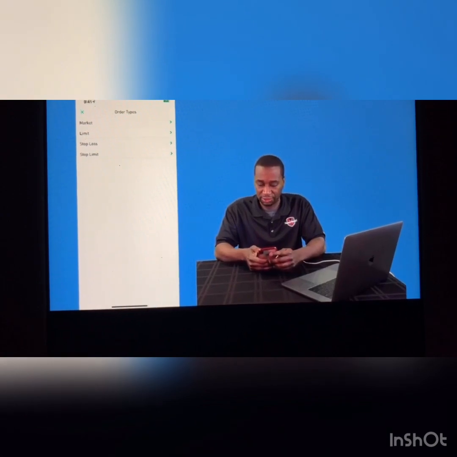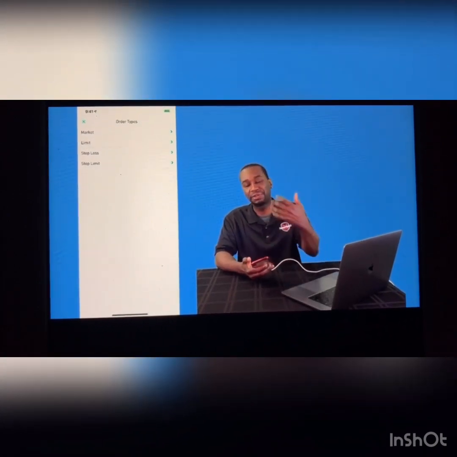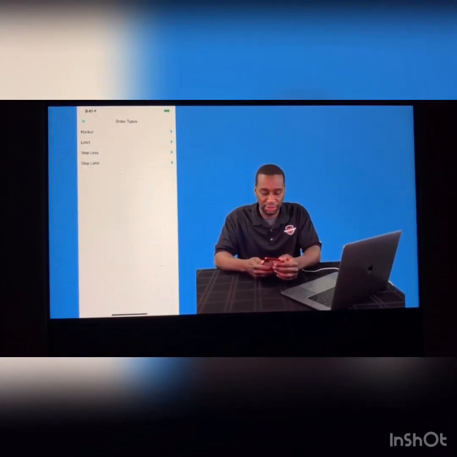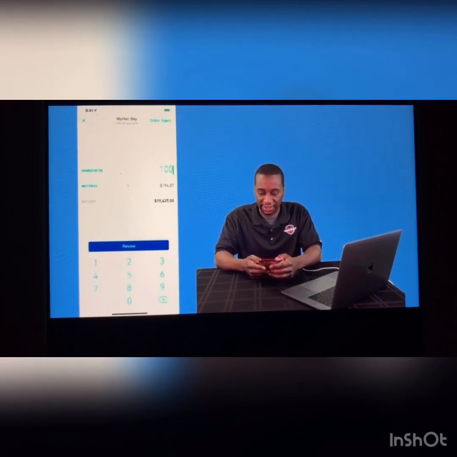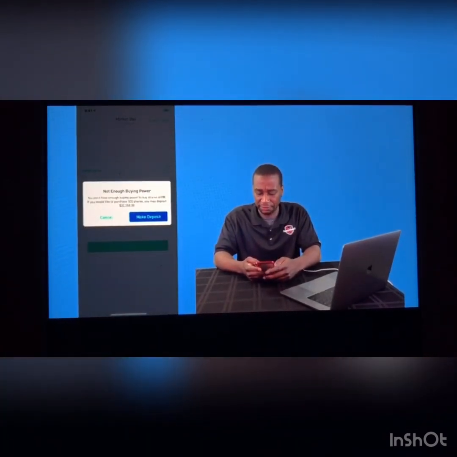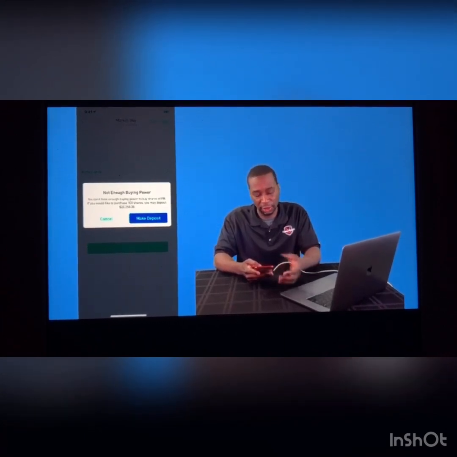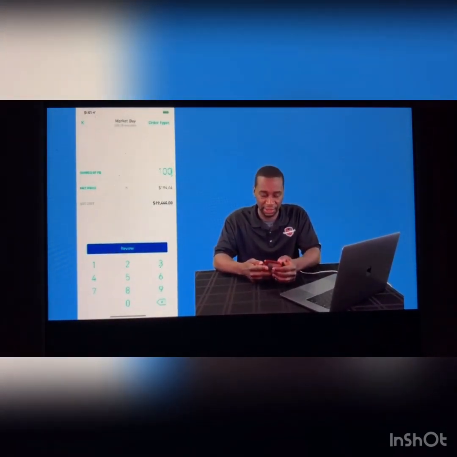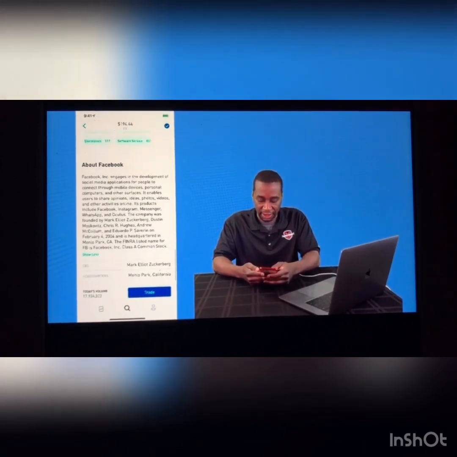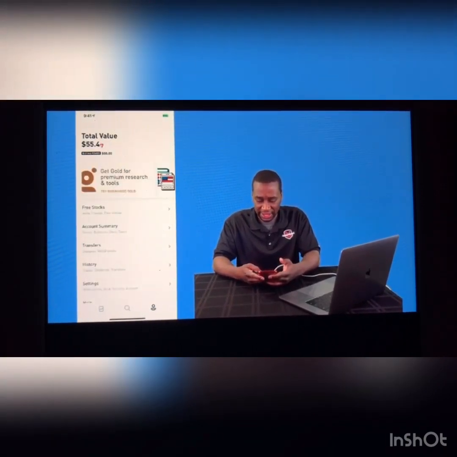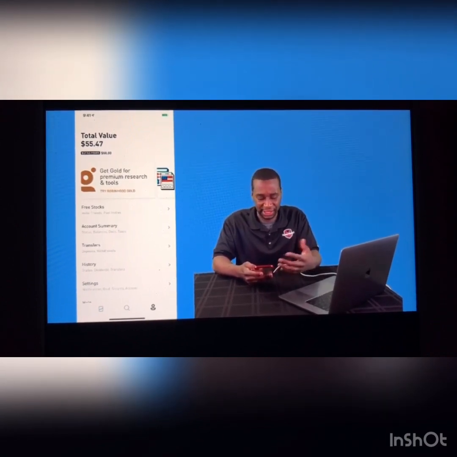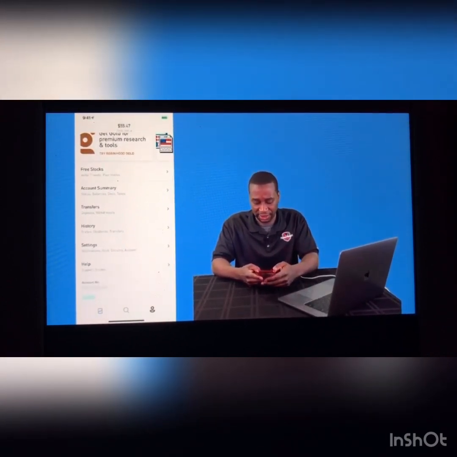You could also do a stop loss or a stop limit if you're trying to get out of a trade, which is also pretty cool that they offer that inside the app. If you hit the review, it'll tell you how much money you need to make the trade, or it'll give you the option to make a deposit if you don't have that money in your account. And then the last tab, you can go over some of your settings in the app, your free stocks, your account balance, and different things like that.